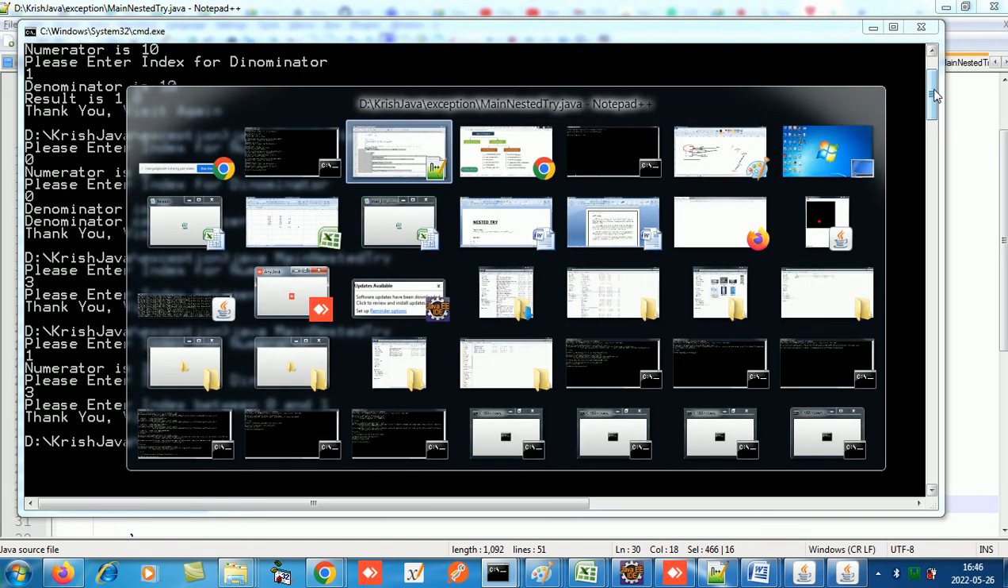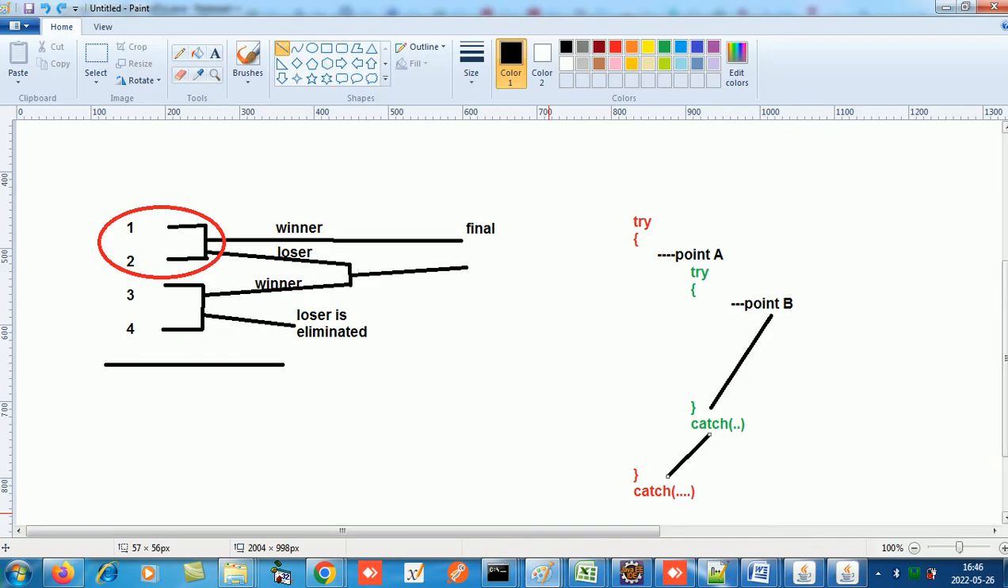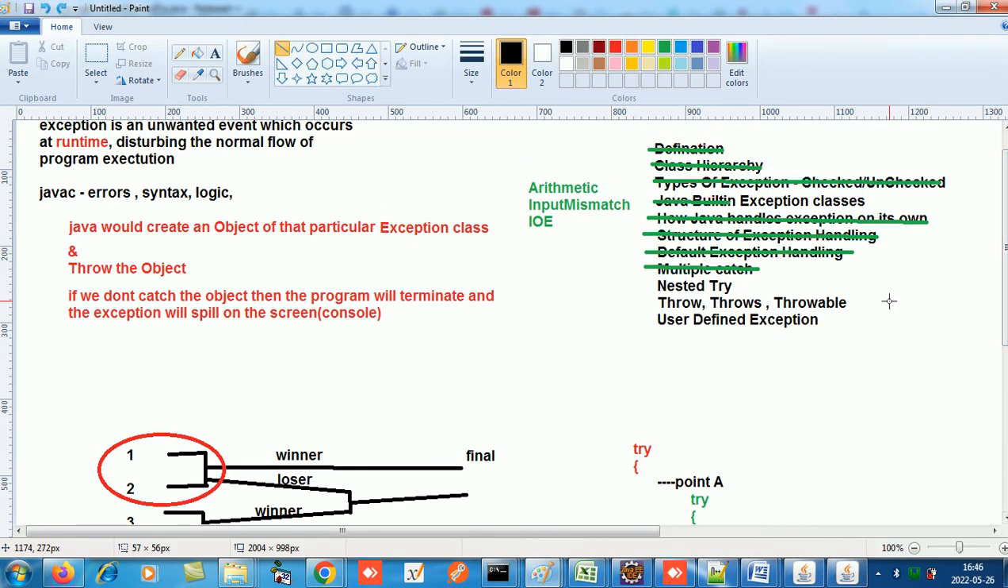So can I strike that off? Okay, beautiful. Now we have what? Throw. What is throw? Throw is for user defined exception. And throws. Okay, we know what is throwable, right? Out of these 3, you know what is the last one?